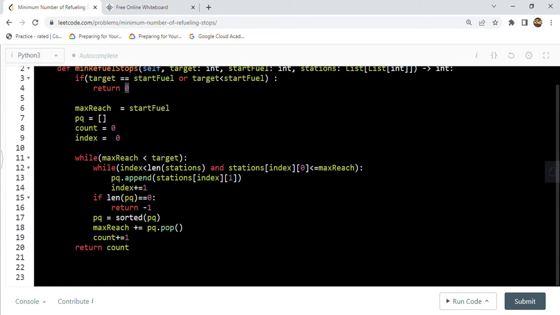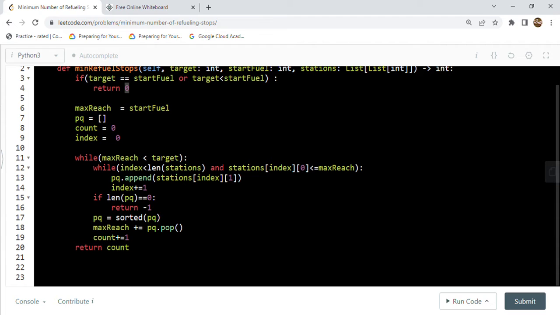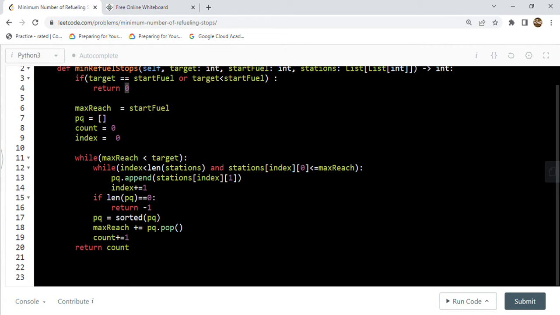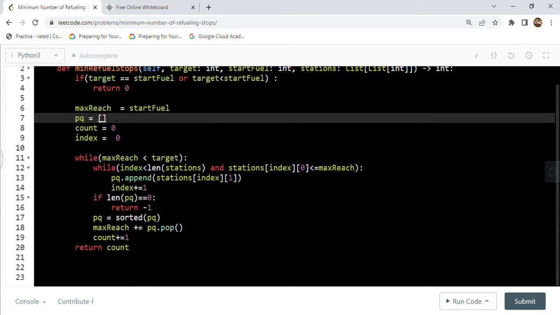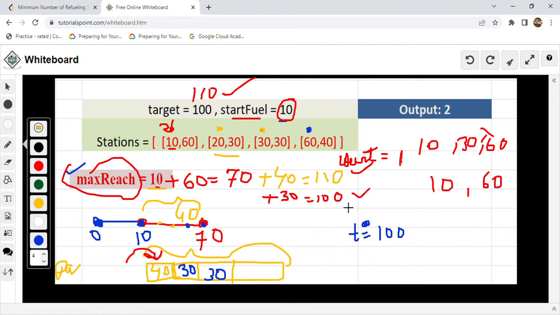If this is not the case, then we will define this max reach variable, which is initialized with the start fuel value. Here I have initialized it with 10. Now for the priority queue, I have created a priority queue as a list. Now the count variable I have initialized. This is how many stops I have taken.